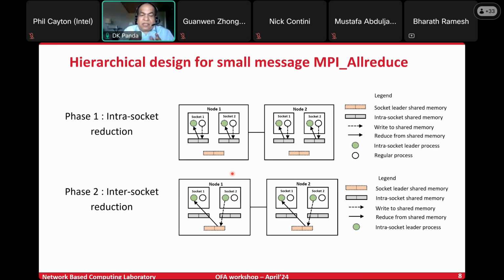Then in phase two, I need to do the inter-socket reduction. I have reduced within one socket, and a similar reduction has happened in another socket. Then I need to define another socket-leader-based shared memory where this data goes, and then it can be reduced. Next slide, please.